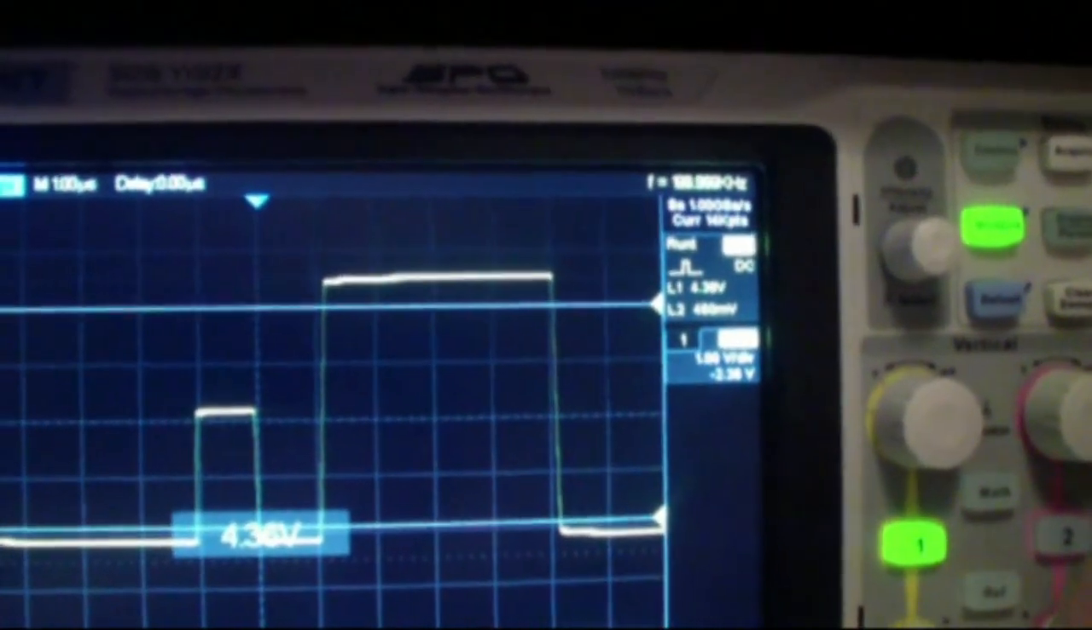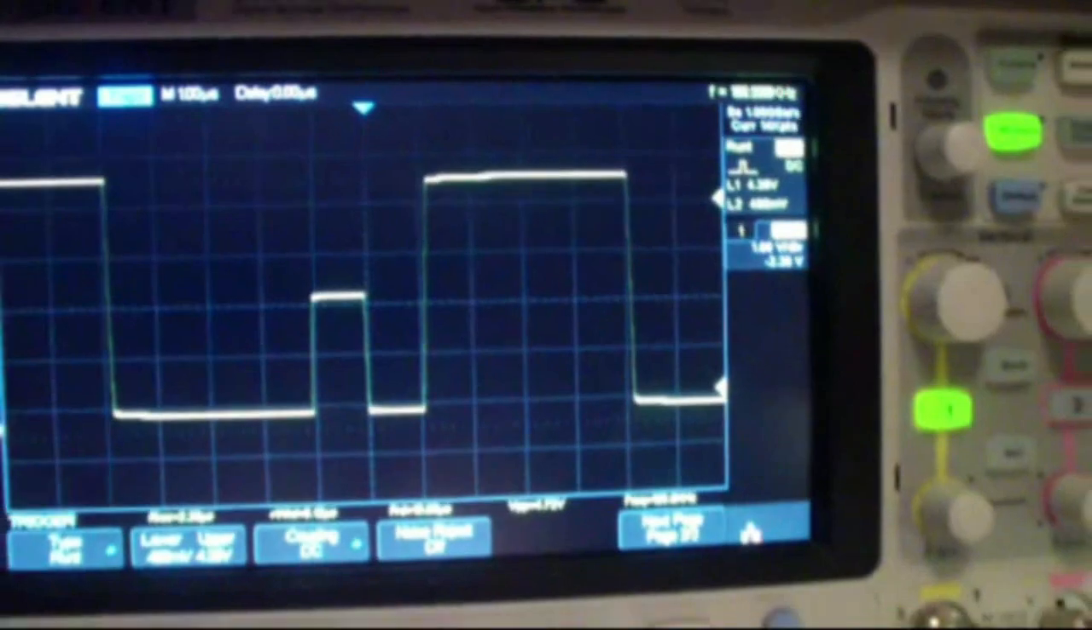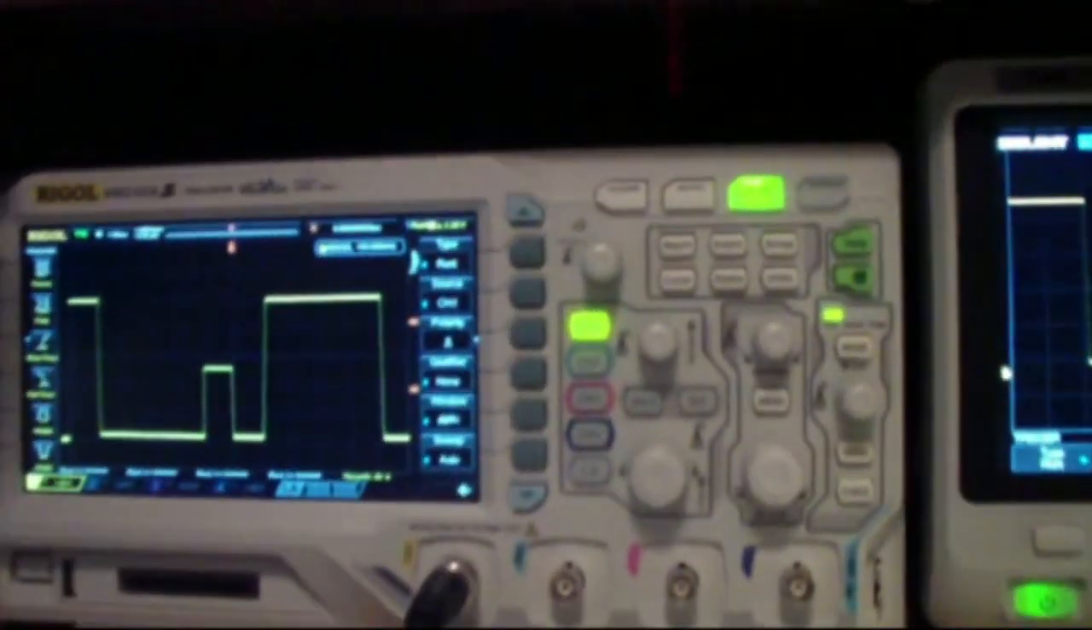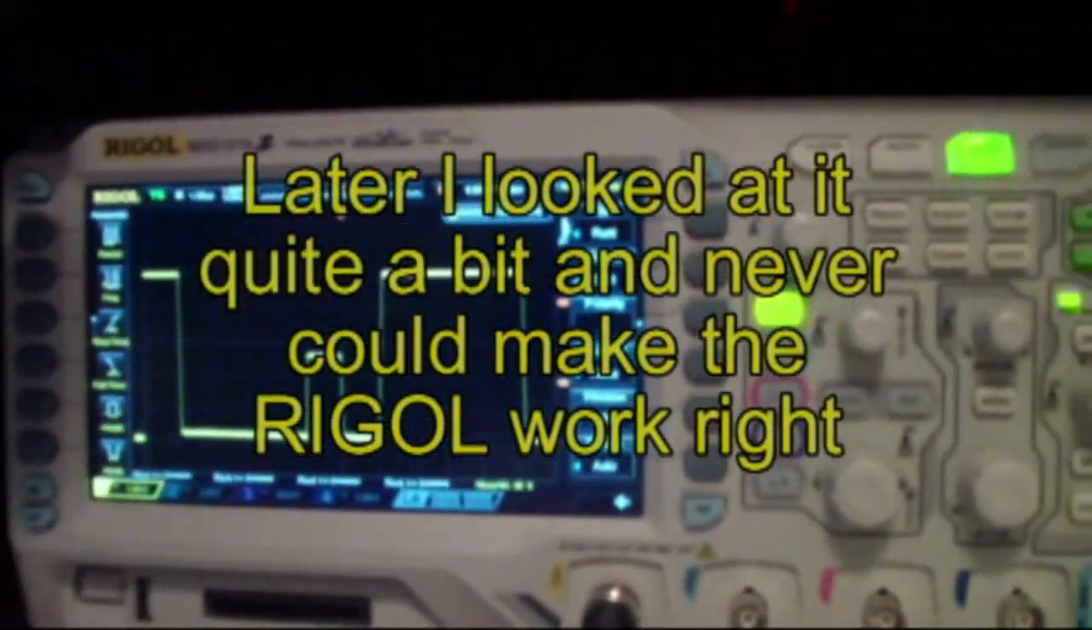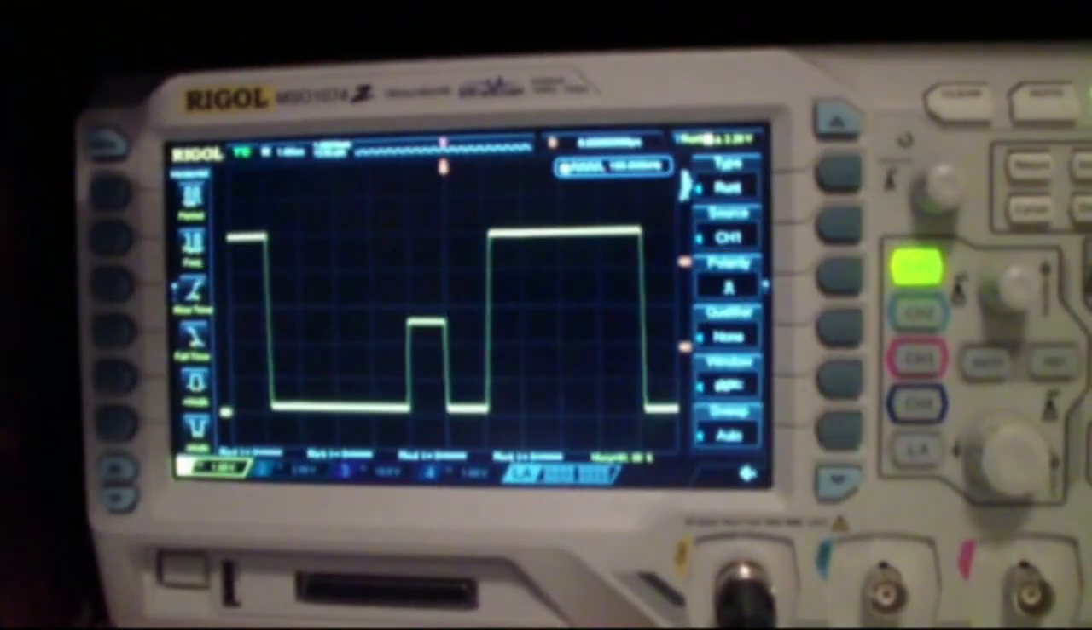And you see, the nice thing about the Siglent is it seems to do a pretty good job with runt triggering. So I'm a little disappointed with the Rigol, but it may be that I'm doing something wrong. I'll look at that a little more, but that's enough on runt triggers.